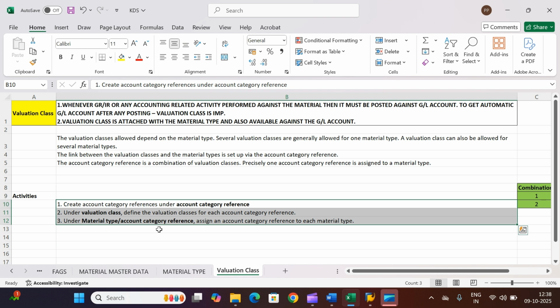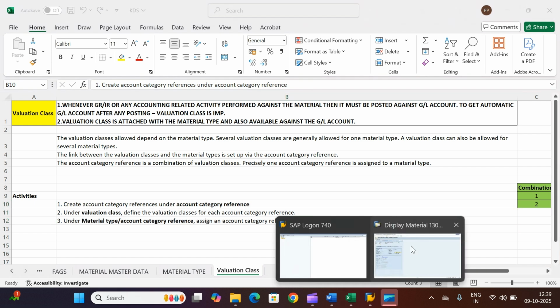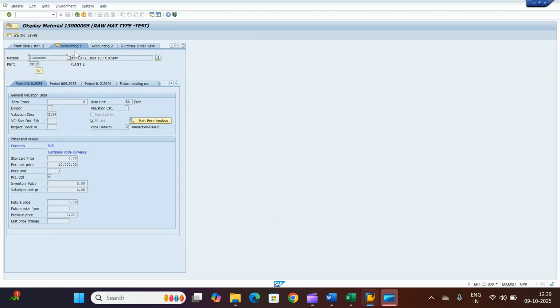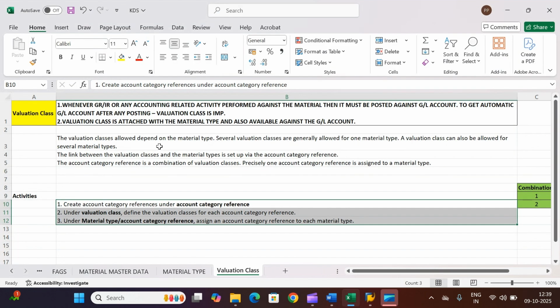So this is nothing but the theory in simple terms. Whenever GR or any accounting related activity is performed against the material, it must be posted against the GL account, and to get that GL account automatically, we use the valuation class, and this valuation class we maintain in the accounting data. For example, this is the material against the raw material type, and this is the accounting view. Here we'll maintain the valuation class. So whenever any accounting related transaction is done against this material, this valuation class will help us get the exact GL account for that material or accounting entry. So this is the simple theory part of the valuation class.